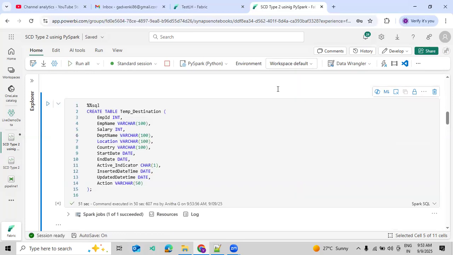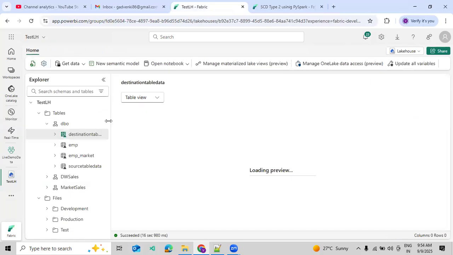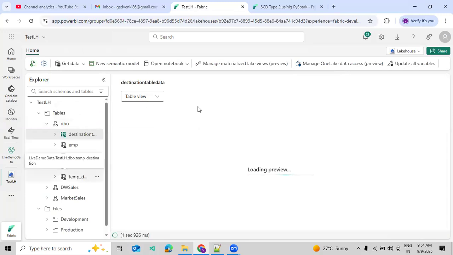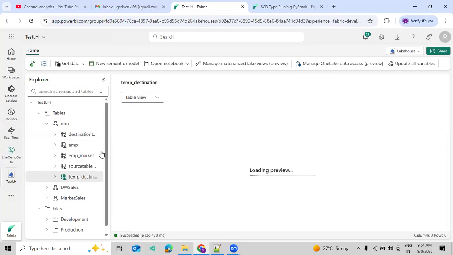Okay, so now it has been successful. Try to refresh. Now you can see this table also created. So far we have created three tables: source table, destination table, and intermediate table. In the source table I have inserted three records. Okay, so far so good.